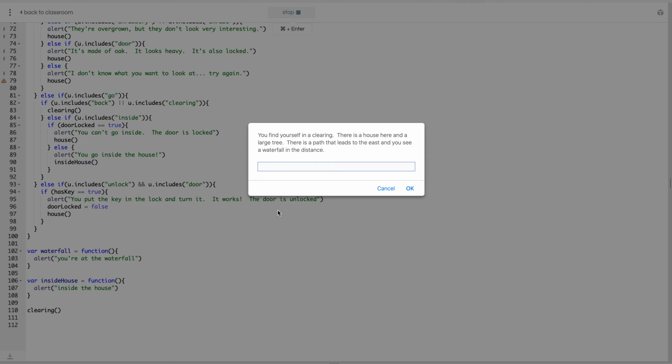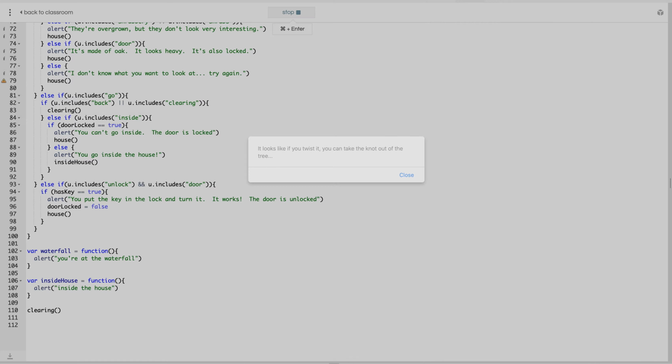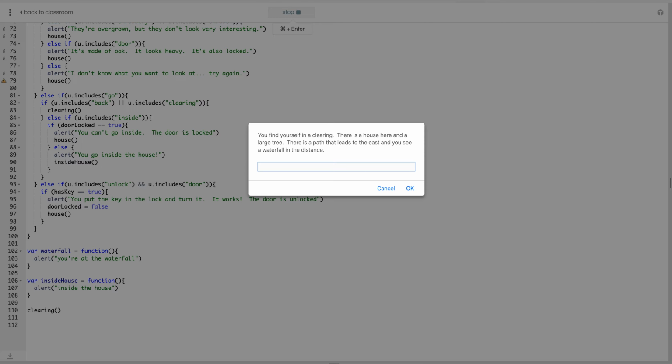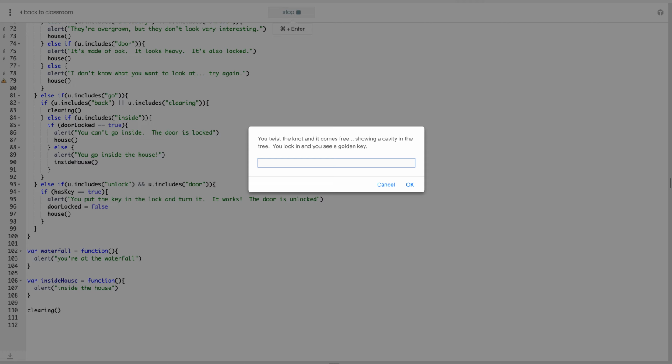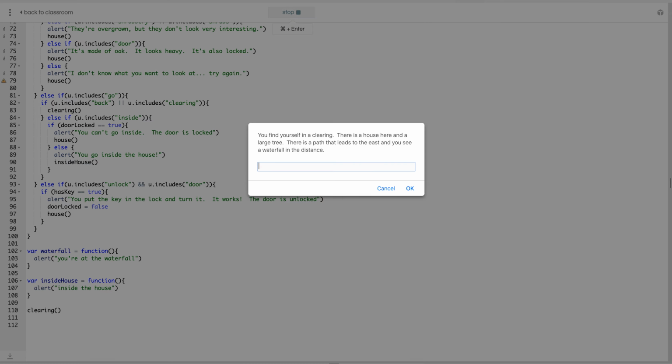All right, so there's a house here in a large tree. So we're going to look at the tree. It has a knot at eye level. Look at the knot. If I twist it, it looks like it's going to come out. So let's twist the knot. You look in and see a golden key. Let's take the key. You take the key and put it in your pocket. Okay, now I'm going to go to the house.